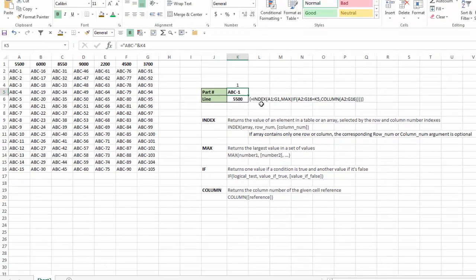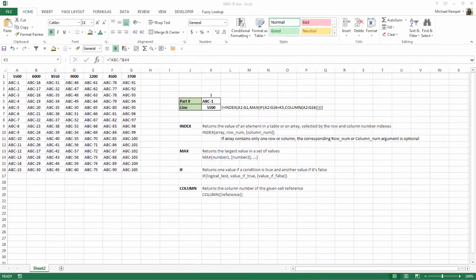So here is our formula. It's going to be the index formula, and the array for the index formula is A1 through G1, which is our list of line numbers. And then the column number in this case is the max, if, and columns statement that determines which column is going to be used in that array A1 to G1 for the index function to determine which column that part number is in.